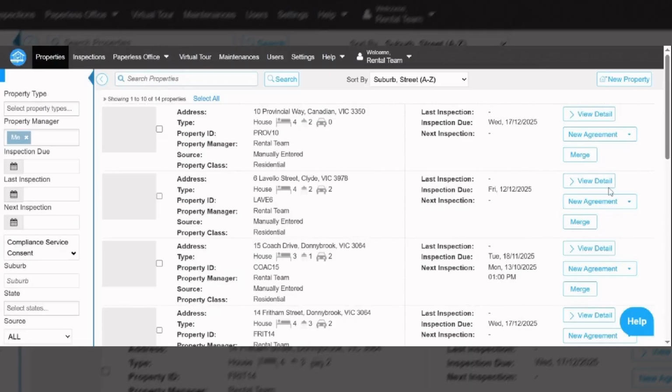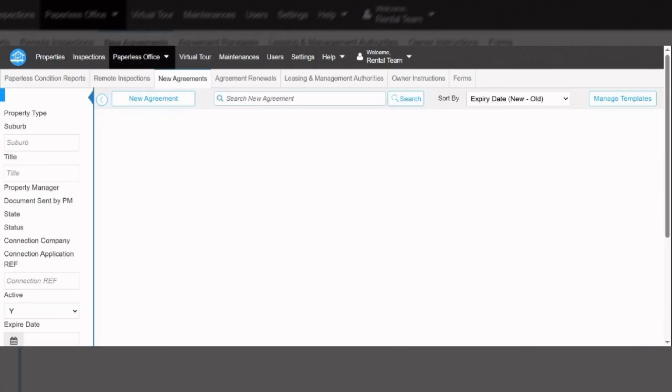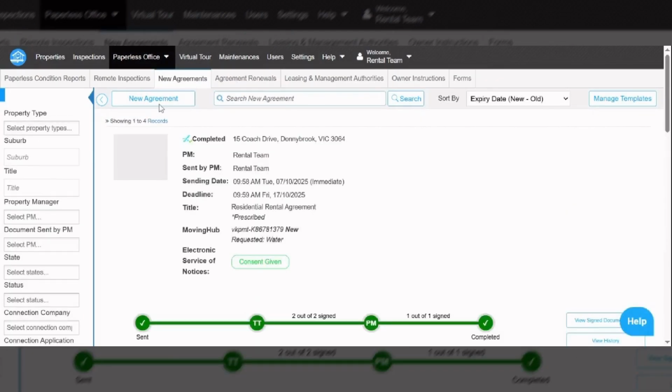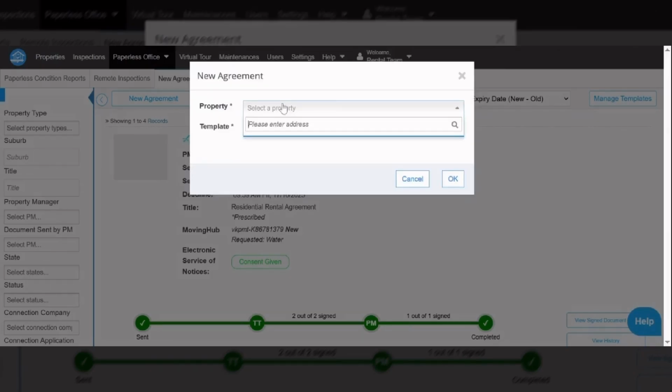After that you need to go to the paperless office. For preparing an authority, you must have the tenant's contact details and the signed authority already. So, for the preparation of a new agreement, you always need to go to the paperless office. There, you will have the option of new agreement. You can mention the property address here.